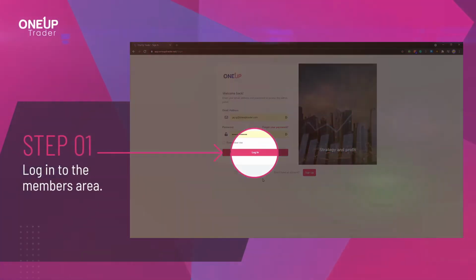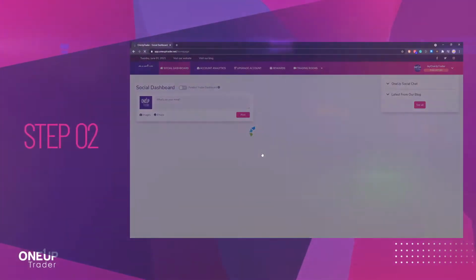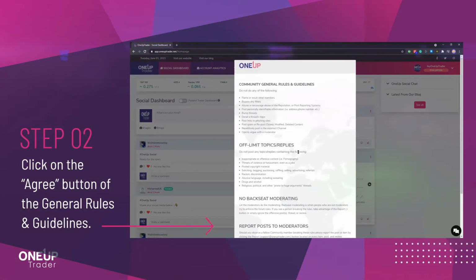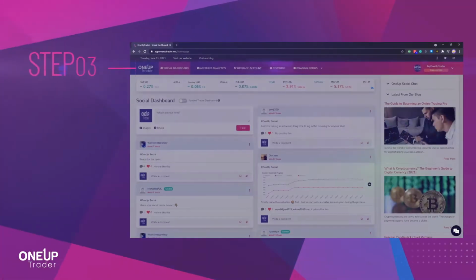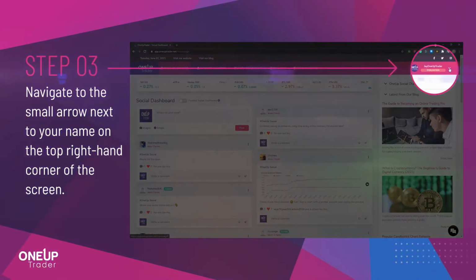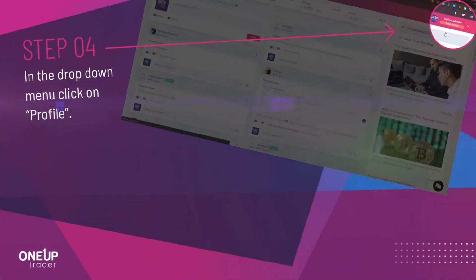To upgrade your account, sign into the members area. Click on the Agree button for the general rules and guidelines. Navigate to the small arrow next to your name in the top right hand corner of the screen. In the drop down menu, click on Profile.